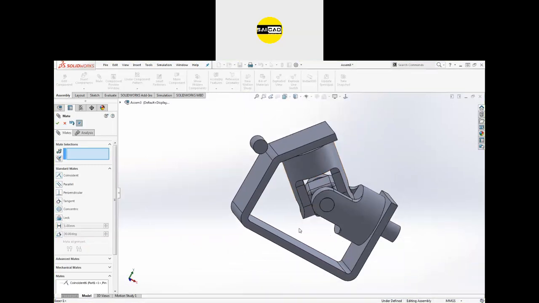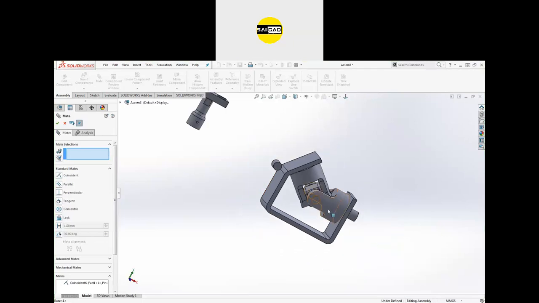The concentric mate will make two cylindrical objects concentric, or it can join the axis of both objects. If you want to define a parallel relation, both faces will be parallel. If you want to define the perpendicular, the faces or planes will be perpendicular. Like that, you can create.